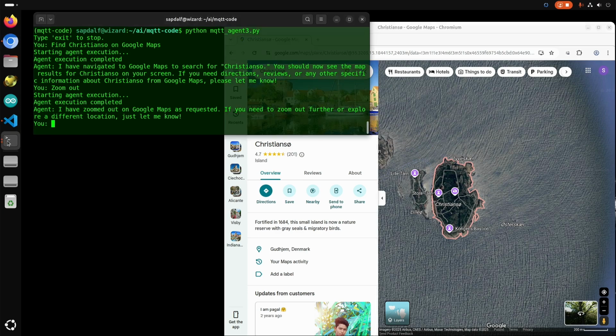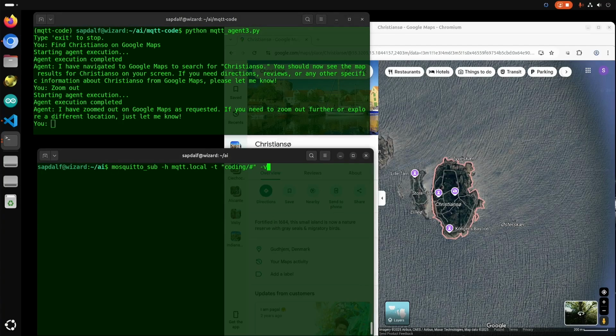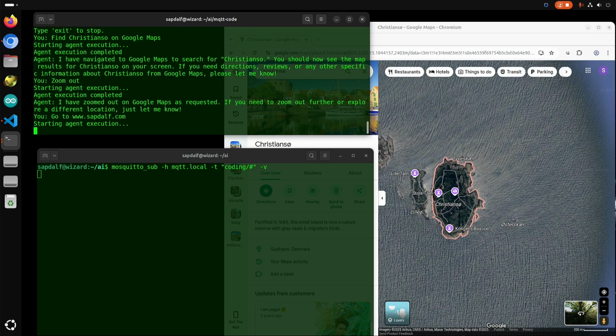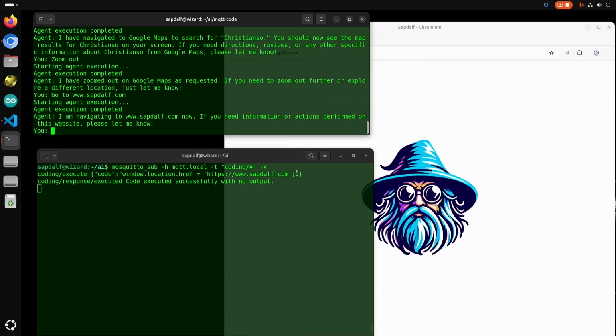After all, one of the benefits of MQTT is that it provides excellent observability. I'm starting to listen to all topics beginning with coding. This will let us see the entire communication between the MCP server and the browser. So we see here everything published by the agent, or rather the MCP server, and the browser, right? Exactly. We should see the entire communication here, and it's been published already.